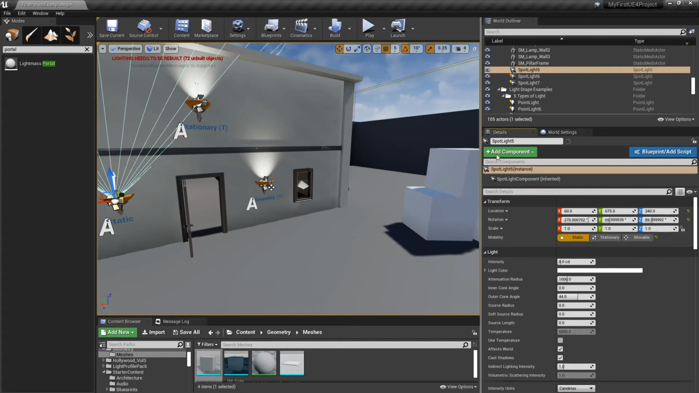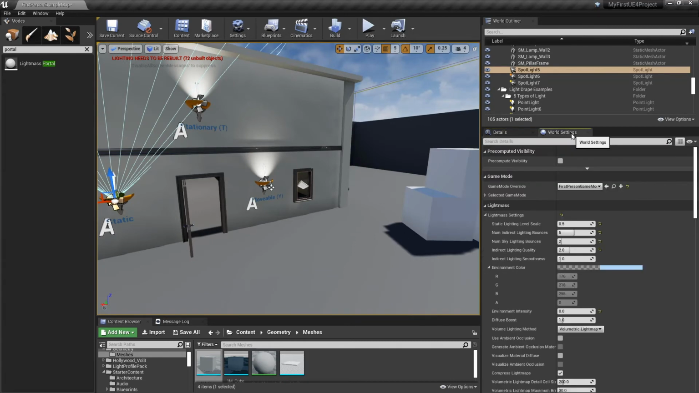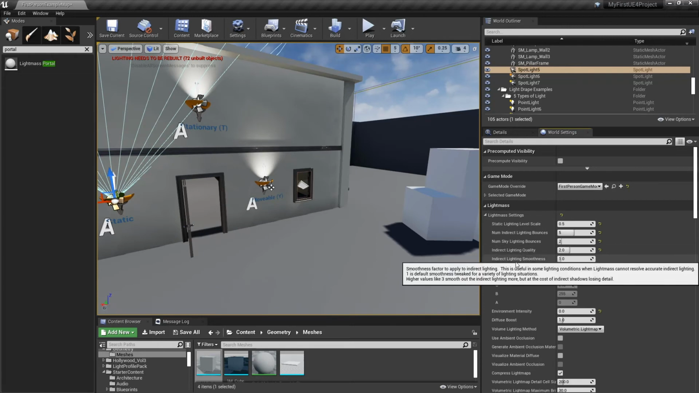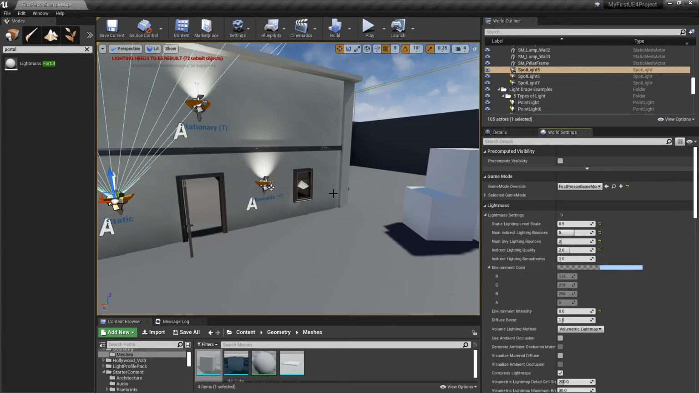And then finally, under the world settings, this is where all those controls were that we were talking about. So we've got the static light levels, number of indirect bounces, the number of skylight bounces, indirect lighting quality, and we got a pretty decent bake.